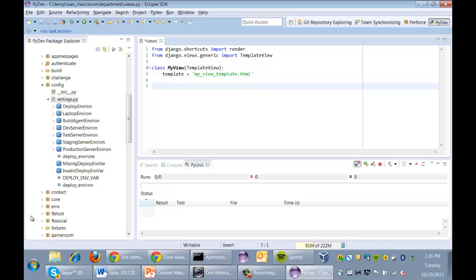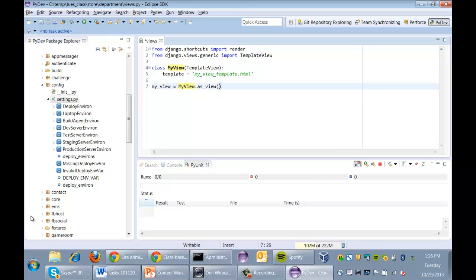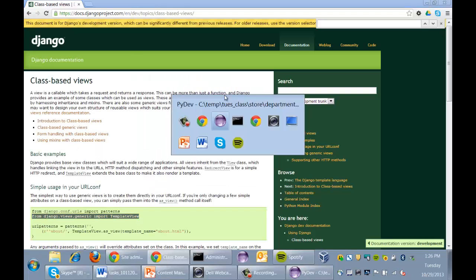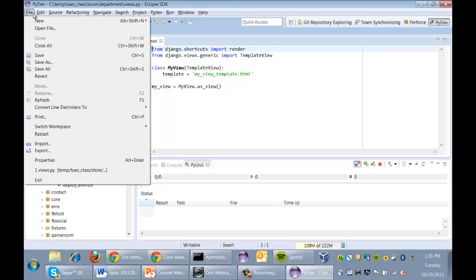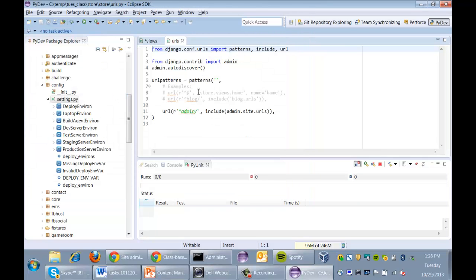Okay, and now we need to view it, render it, sorry, my view equals my view, I believe as view is correct. Okay, and in order to make this fly, we have to give it a URL, right? So not only do we need a view, we needed something to point to that view. And I'm just going to use the main pointer at this point. So here it is in urls.py.